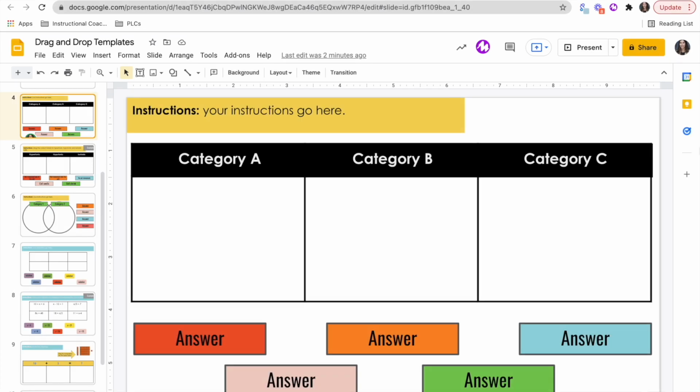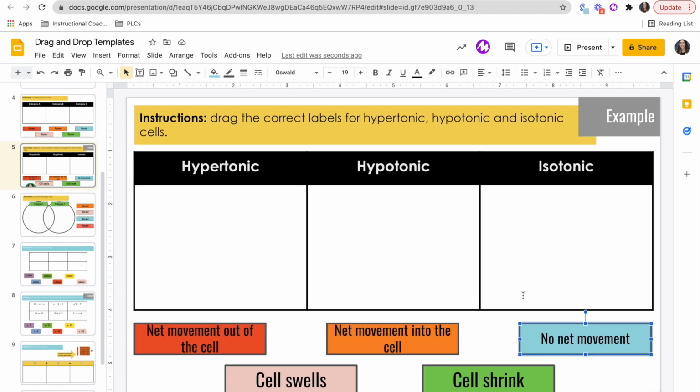So the first type of drag and drop activity you can create is something like this, where it involves a graph or a table. Make sure to keep watching till the end of this video because I will walk you through a step-by-step tutorial on how you can create a drag and drop activity just like this one. So let's take a look at this type of drag and drop activity in action.